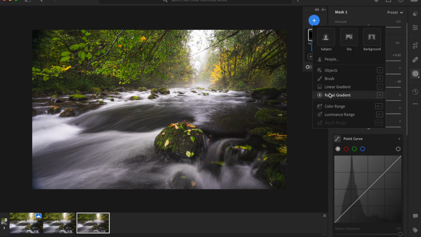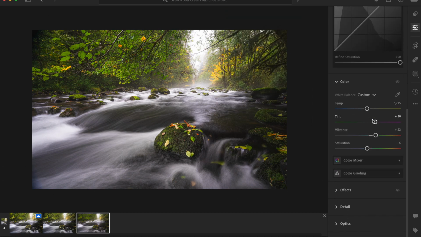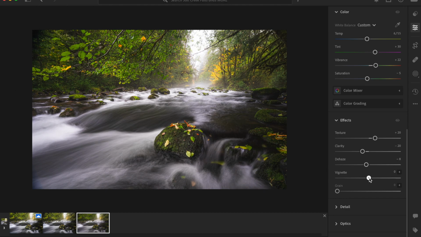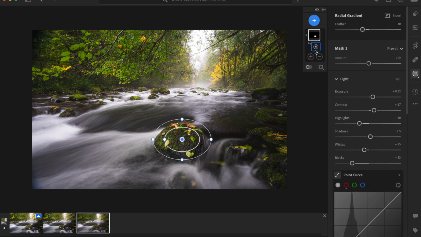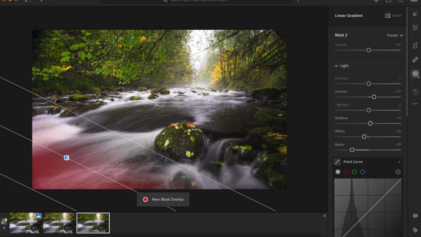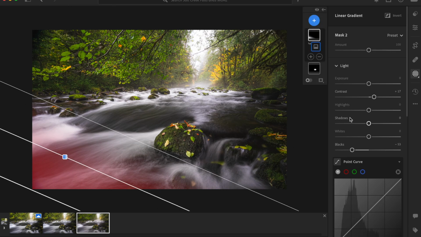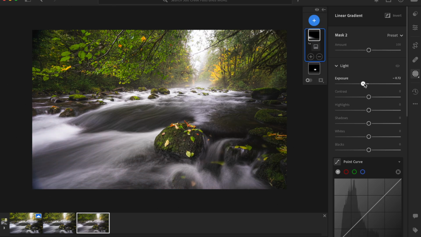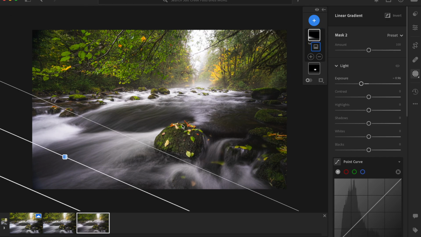Now, another thing that I do with pretty much every one of my photos is add a vignette. So what you can do is come over to the effects panel and just move down the slider to create that vignette. But another way I like to do it is to go into your masks and grab that linear gradient and just drag it from the bottom up to about where the subject is and just decrease that exposure. So it takes your eye away from that corner that we don't want you to see. We want you to see that subject right away.